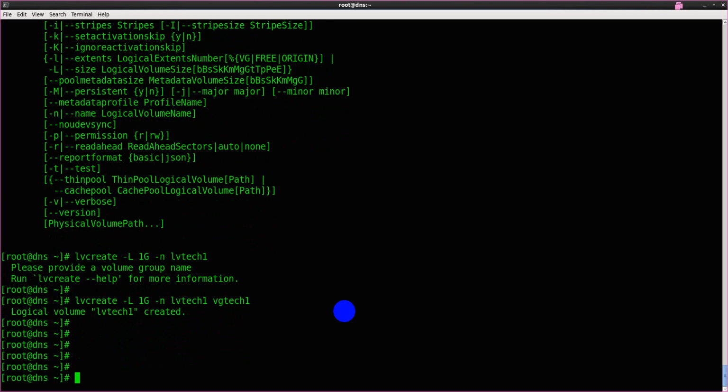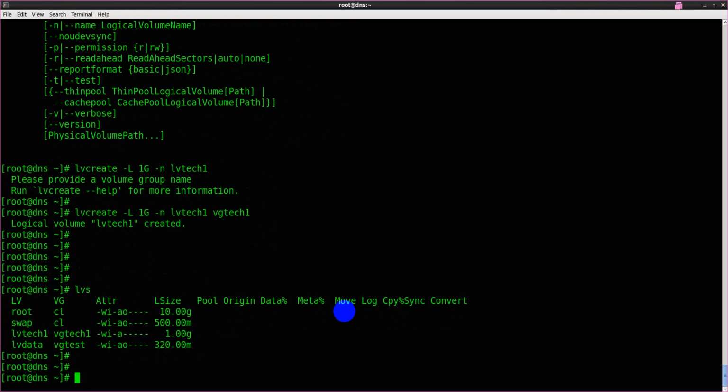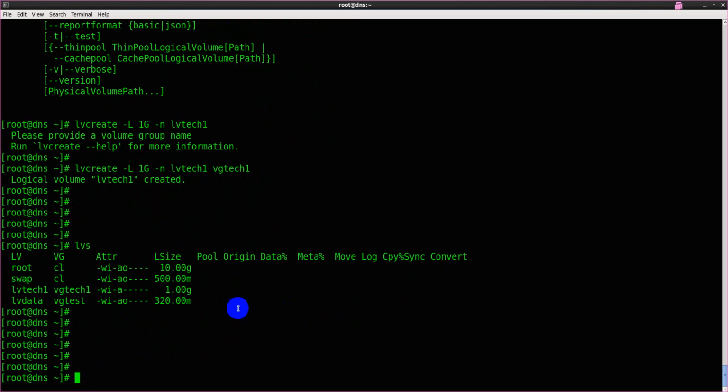How do I display the information? lvs. This is for short information. What is the size of it? 1 gigabyte. Where is it sitting? Under volume group vgtech1, right? This guy is sitting under here. So you have the root volume group, which is created by default during the installation. What is the name for it? cl.